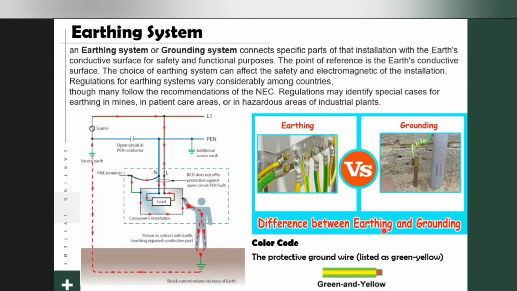And now also the important question: what is the difference between the earthing and grounding system? See this picture. The earthing means the connection from the panel board or the main distribution panel or the main ground bus bar to the equipment. And the grounding is the final connection between this panel and the ground through the rod or earth pit and so on. We will see all the details of the earthing and grounding system.